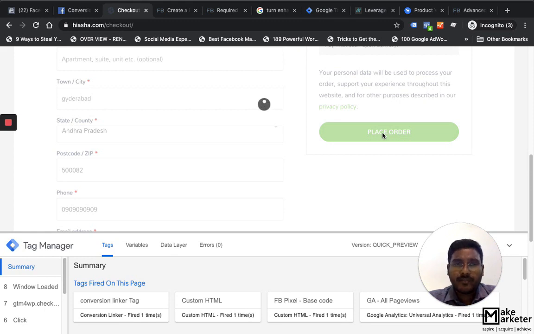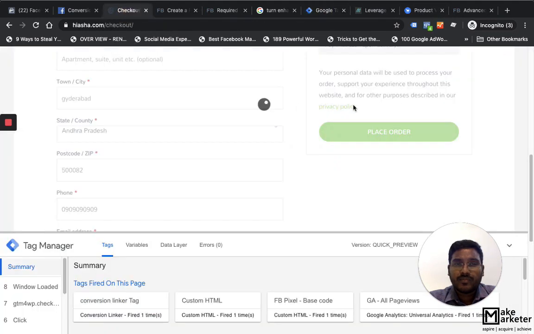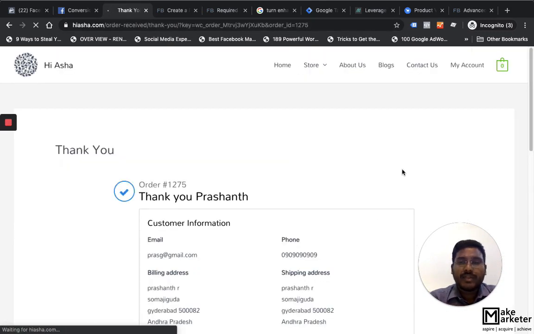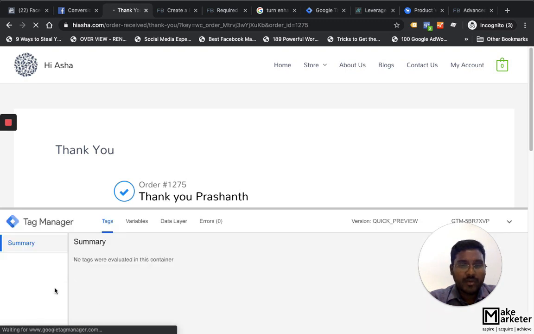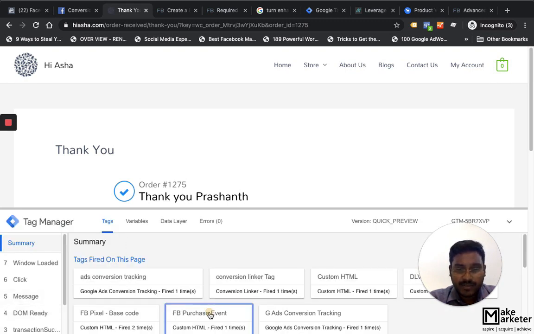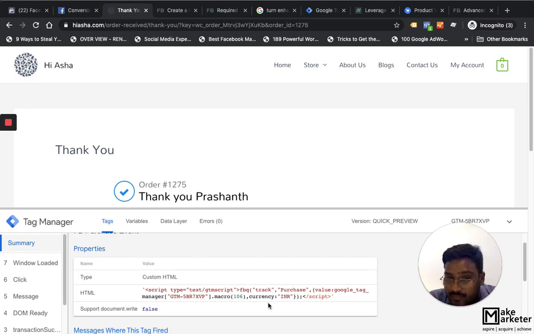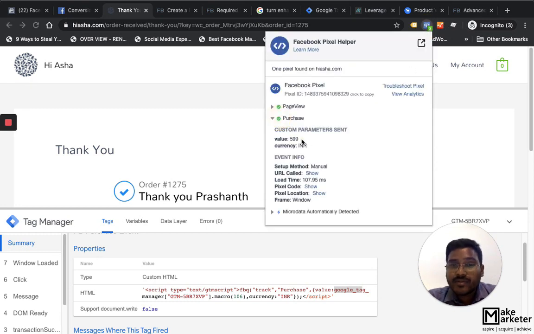I click on place order. I'm still waiting for the system to redirect to the thank you page. Now when you go to the thank you page, I want to go and see the tags, the purchase event being fired. You see the value is 599.